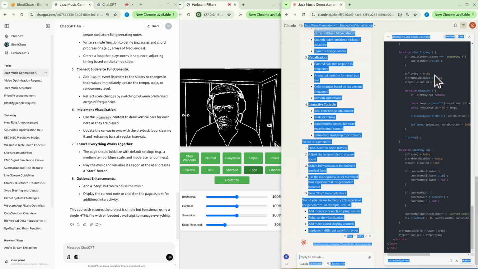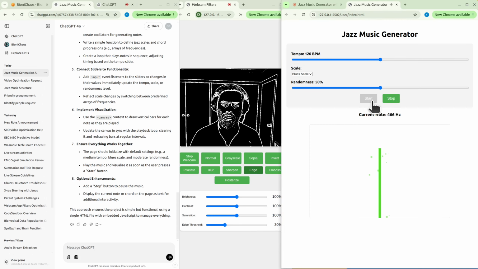Test the code. 1. Open the HTML file in a browser. No need for a server setup if it's a single file. 2. Interact with the sliders and buttons, ensuring they change the tempo, scale, and randomness as expected. 3. Verify that the music plays without delay or distortion and matches the slider adjustments. 4. Check the visualization on the canvas to confirm it updates in sync with the music. 5. If you find any glitches, open the browser's developer tools, usually F12, to look for errors in the console and debug as needed.